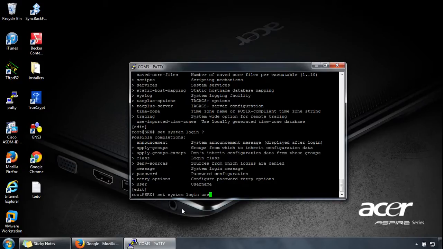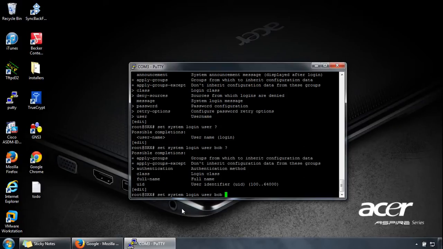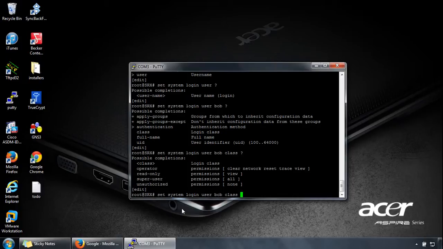user, and then we would type in a username. Let's go for Bob. Again, question mark. We need the option class. If we hit question mark again, it gives us an option of 4 classes.